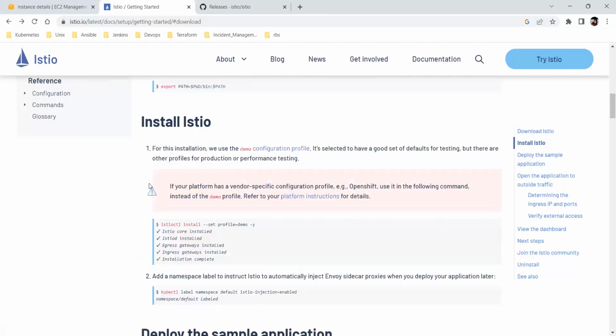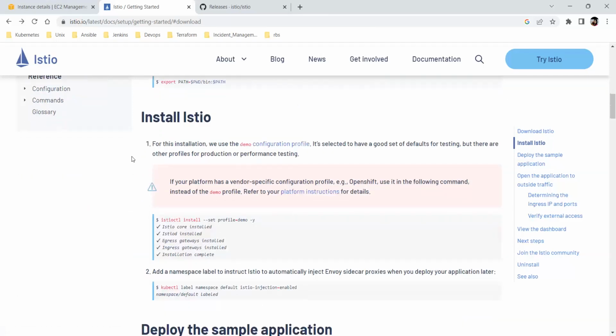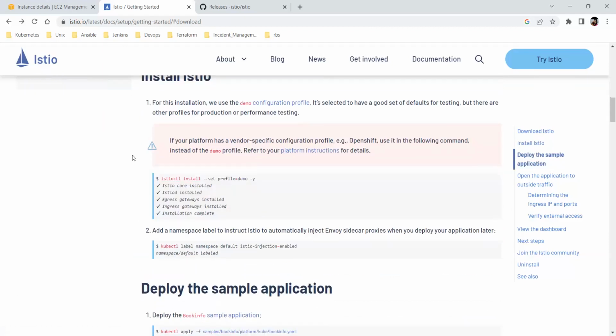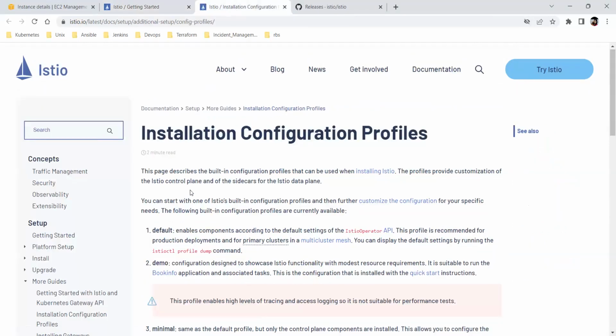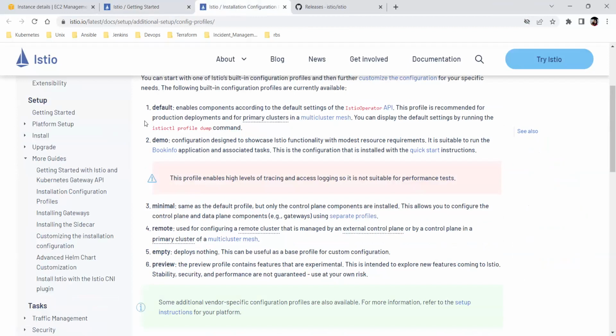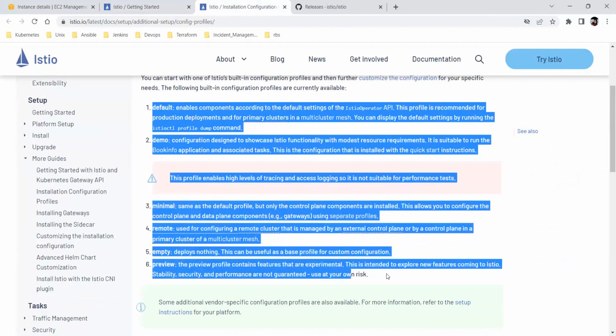Okay, now once we go to the installation process, this is where we have downloaded it. For our demo part, we will choose profile demo. Why? The reason being, let us go to the configuration profile section. It will show you that we have 6 configuration profiles that have been configured for us by Istio.